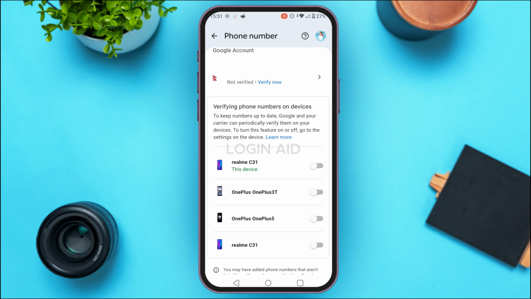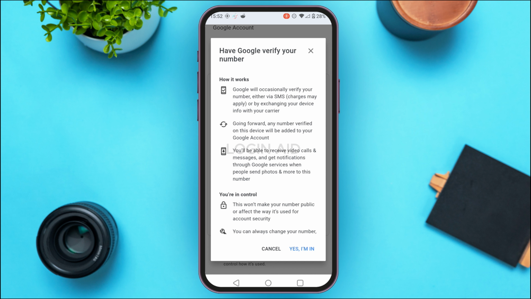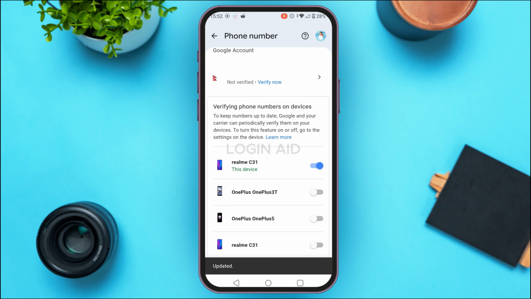So what you have to do is make sure to turn the feature on in your device. So simply toggle on the button right next to the device that you're trying to verify your phone number on. Now once you do that, you'll be able to see this information. Tap on this option, yes, I'm in. Now you can see over here it will be toggled on. Now try verifying your phone number again and your problem should be solved.